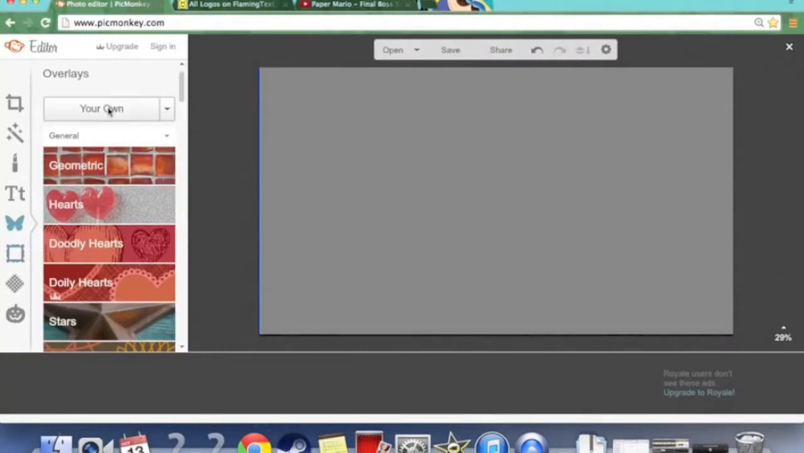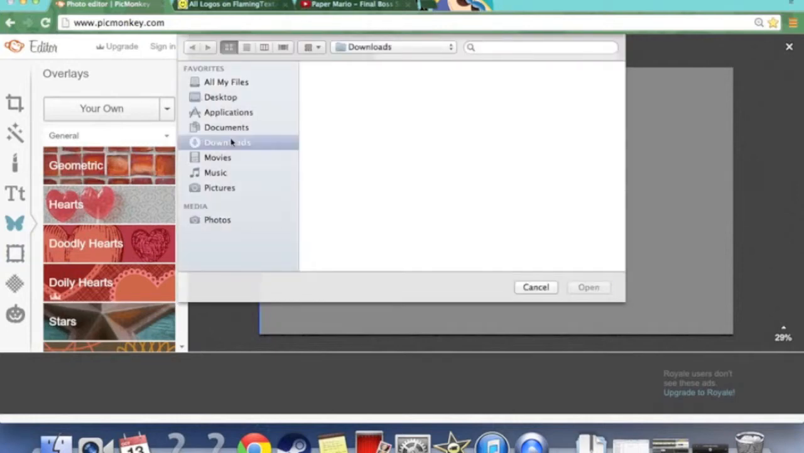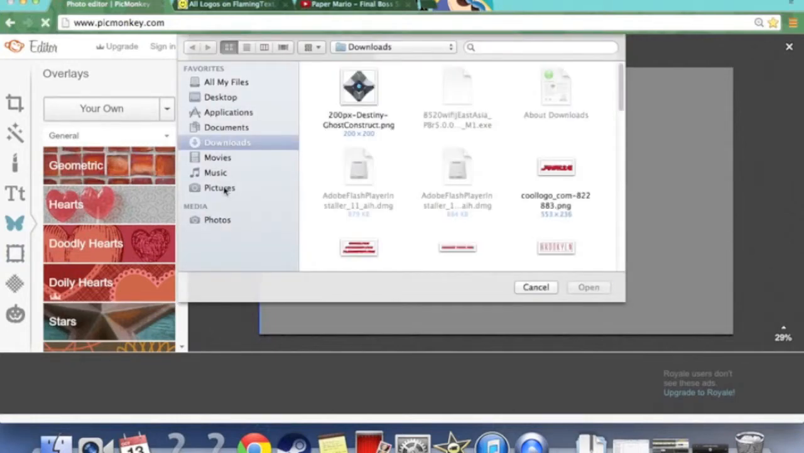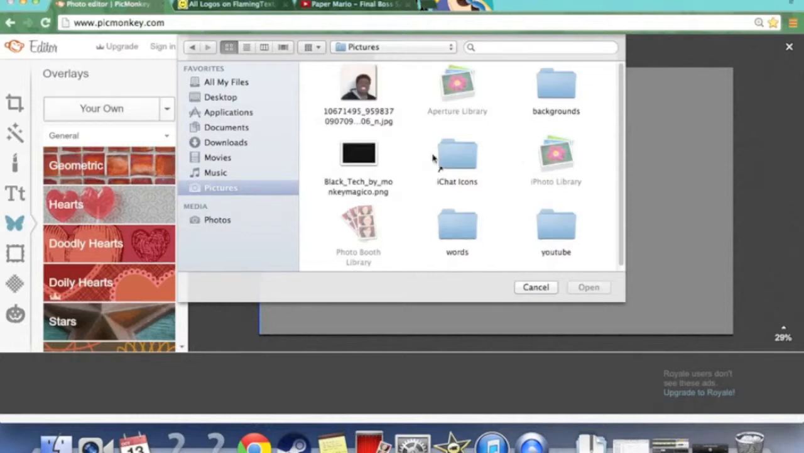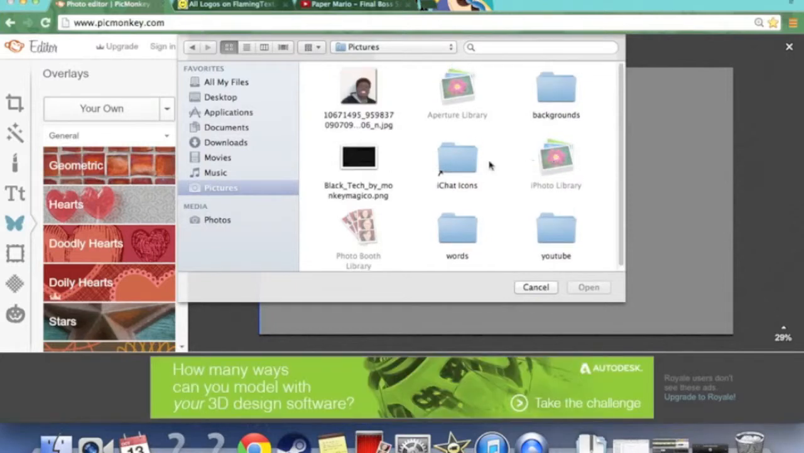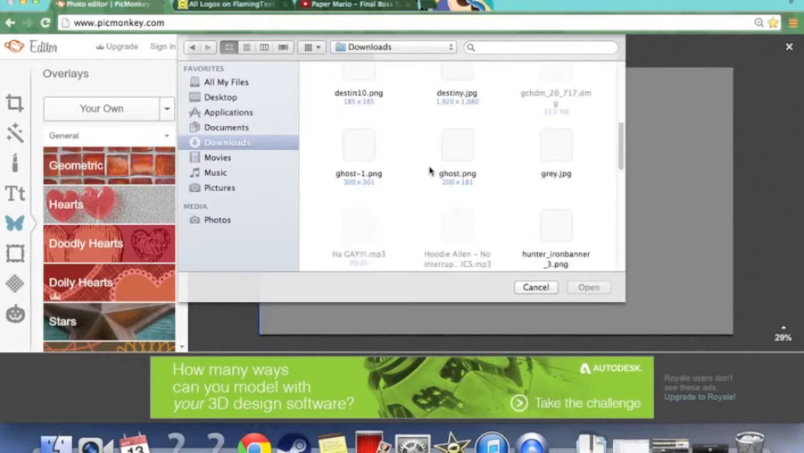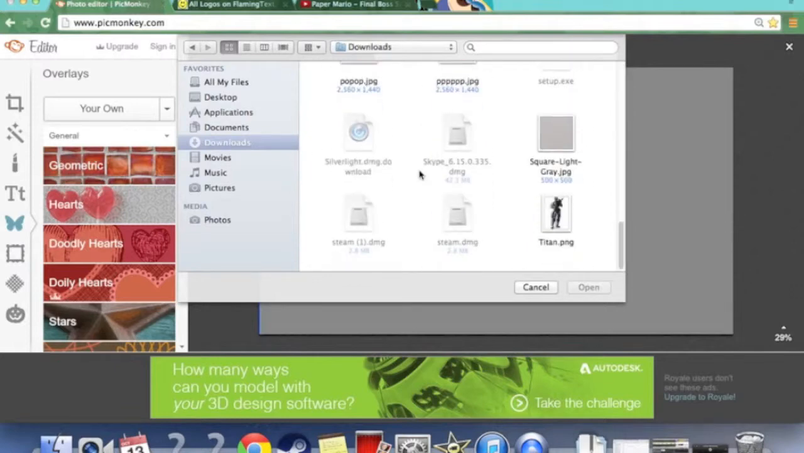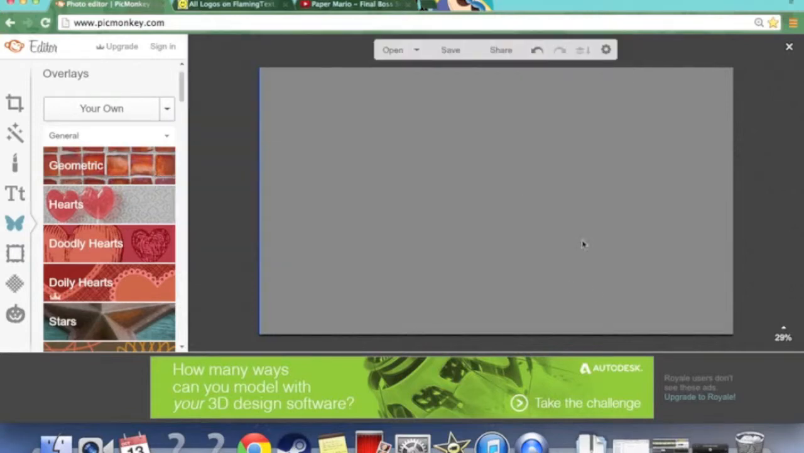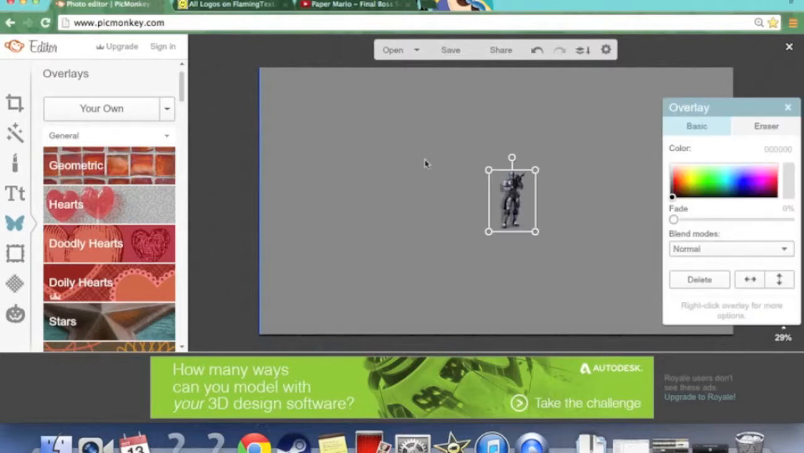So then you go to the butterfly looking thingy, and then you click your own. An overlay is basically a picture over another picture. So I look for the pictures I downloaded without a background, the transparent background, which I forgot where I put. But once you find it, you click on the image you want to overlay on it, you click open, and then just wait a little bit, and boom, there you go. There's the image I got from Google.